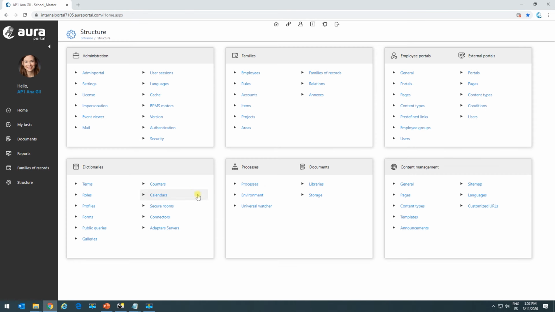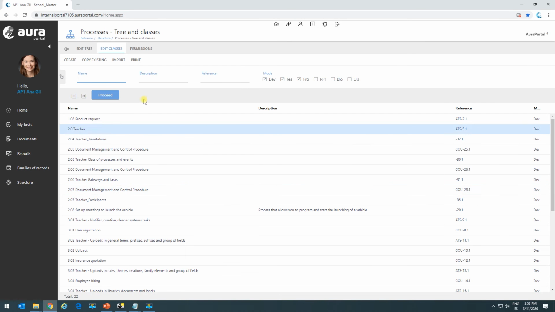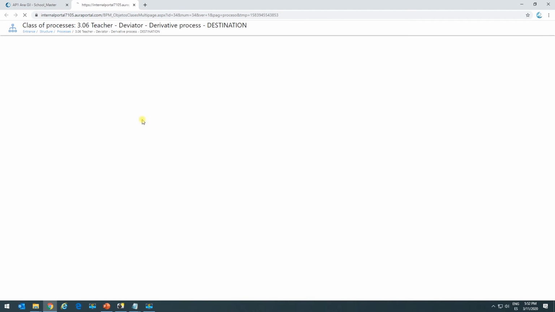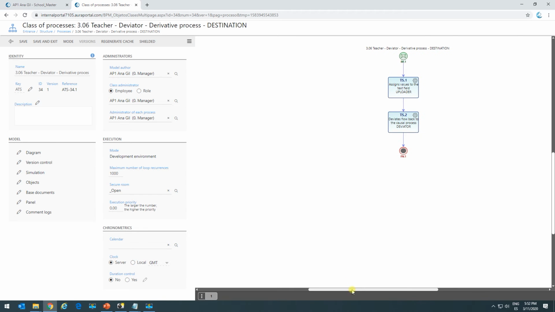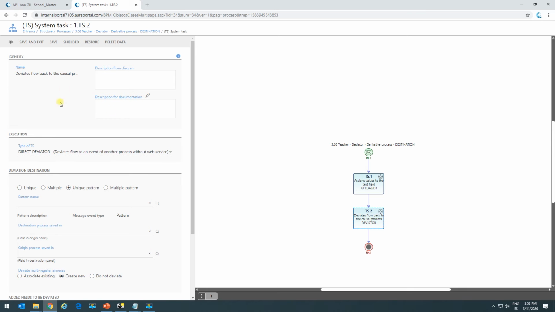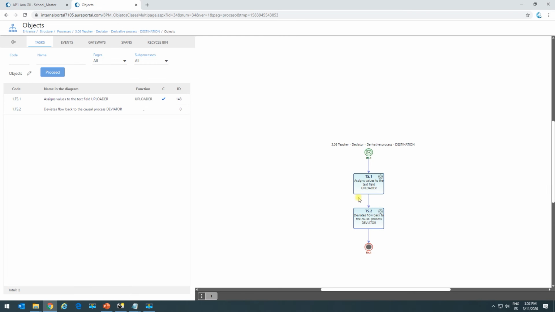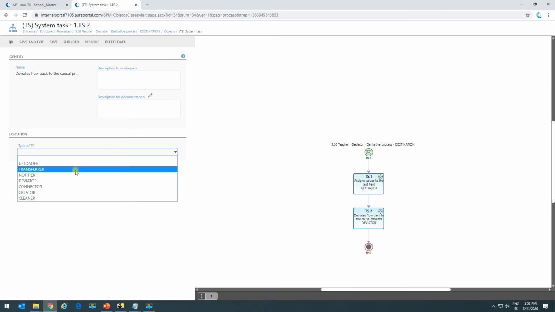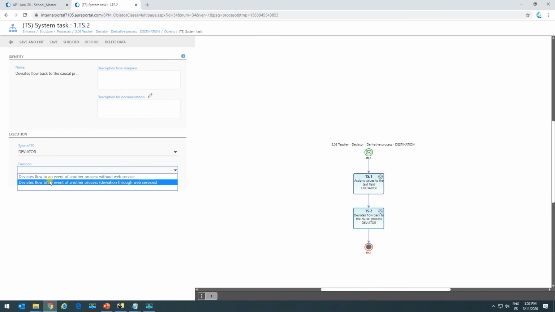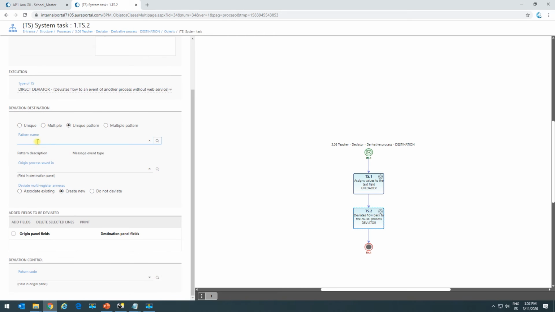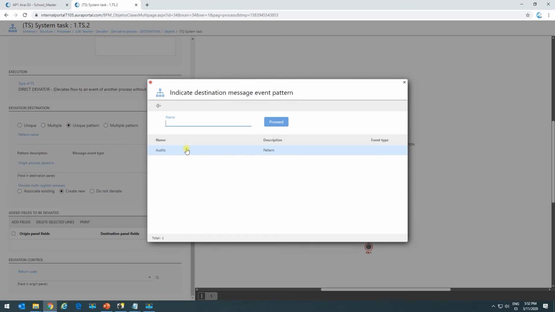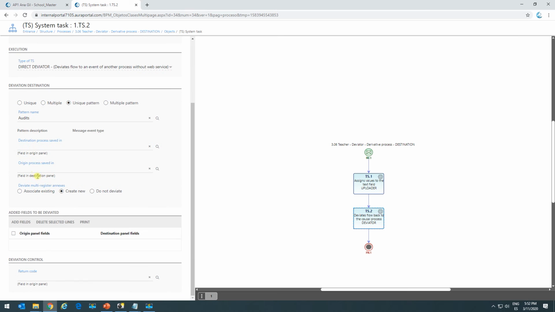Now, the next thing I should do is assign this pattern to an intermediate event. But let's see what happens if I try to configure a system task and I don't have this pattern assigned anywhere. So let's go to this Deviator system task. I'm going to delete its configuration and reconfigure it. So I click here on Deviator, function without web service. I select unique, and over here I have to select the pattern. It allows me to select the pattern.